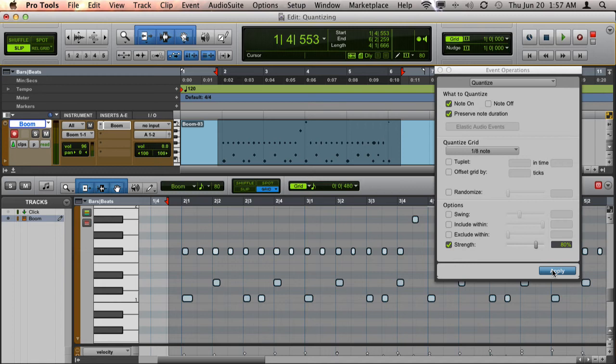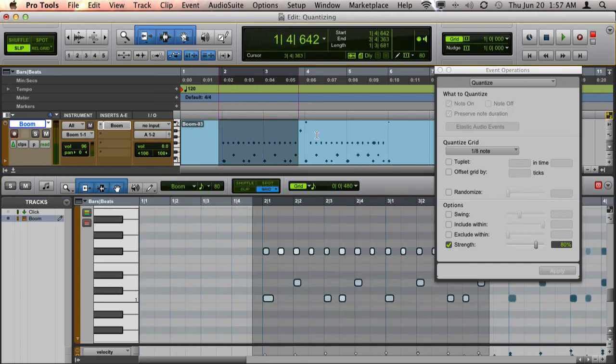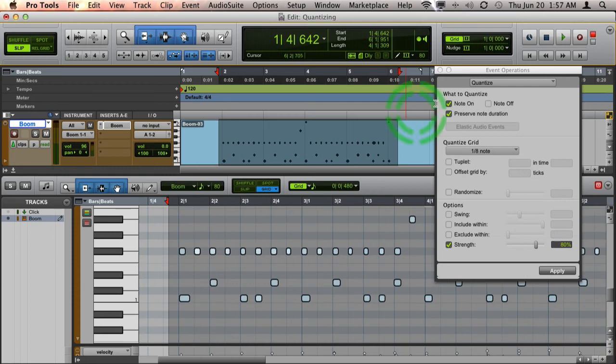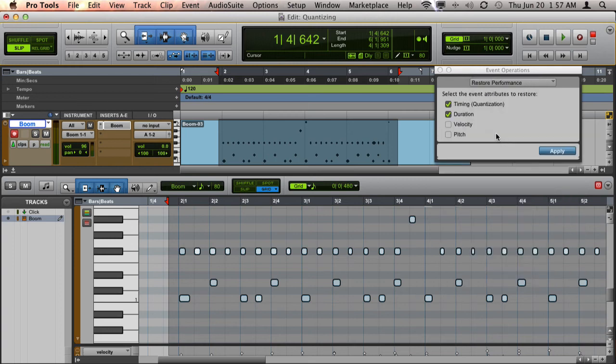Now, it's important to note that you can undo the Quantize or restore the performance anytime later on in your session by selecting the performance, going to your Event Operations, and going to Restore Performance, and then just choosing the event attributes that you want to restore and hitting Apply.